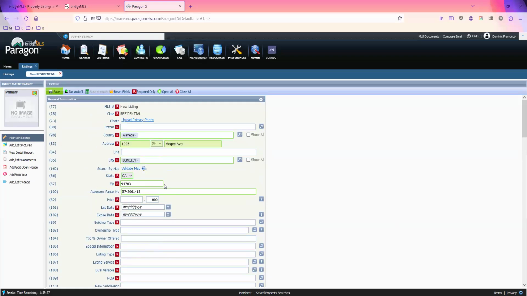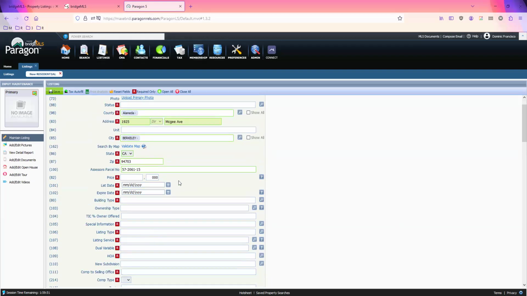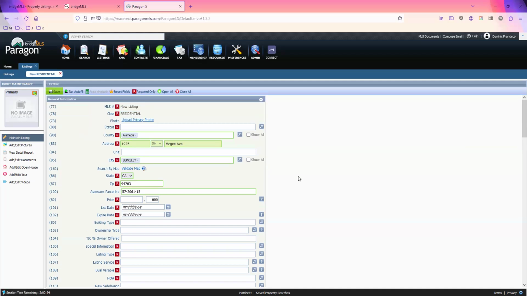So speaking of drafts, in Paragon, drafts are called partial listings, and you can save your listing as a partial at any point by hovering over this green save button and choosing save as partial listing, that second option right there. You can have as much or as little of this filled out as you want, and it'll save as a partial listing. Save listing will attempt to publish your listing.